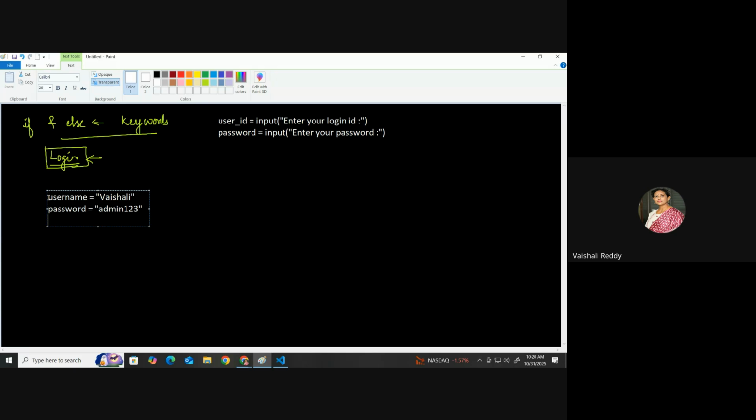Everyone agrees with me? I have to check if the user is entering the username as Vaishali and the password is admin123. If they type like this, I will say your login is successful. Otherwise, I will say your login has failed. If you all agree with me, can you please press the thumbs up? Okay. Now, focus here, everyone.